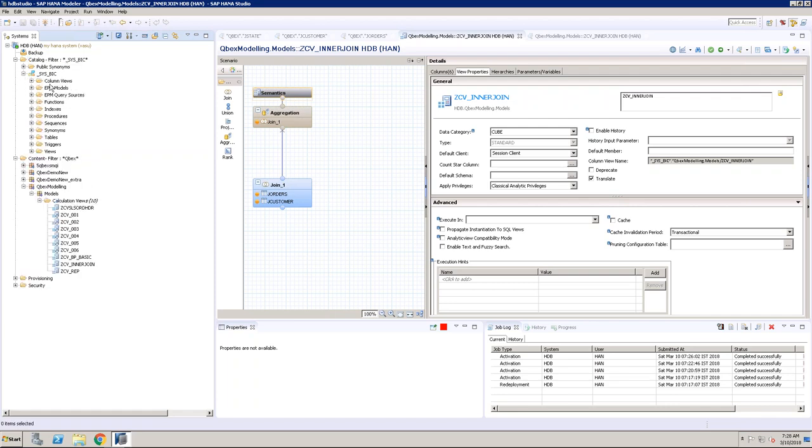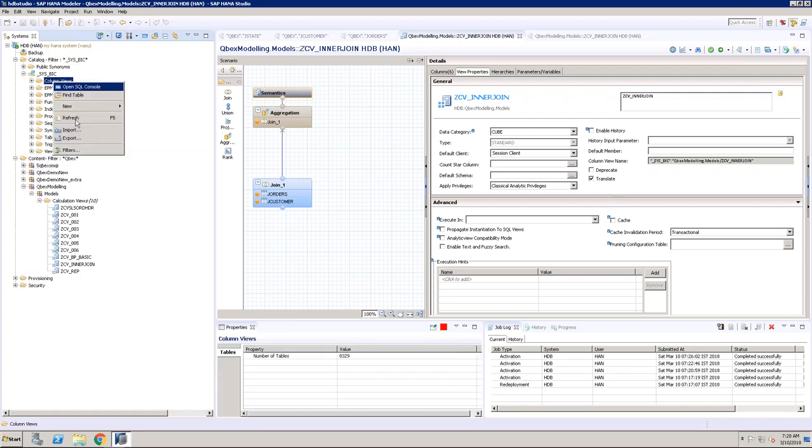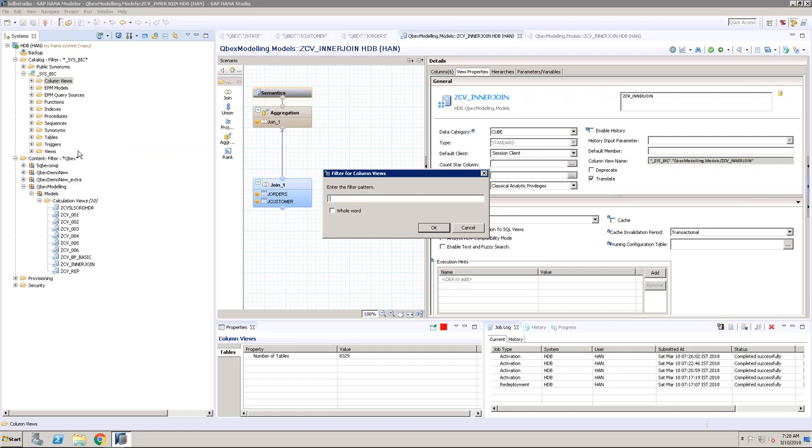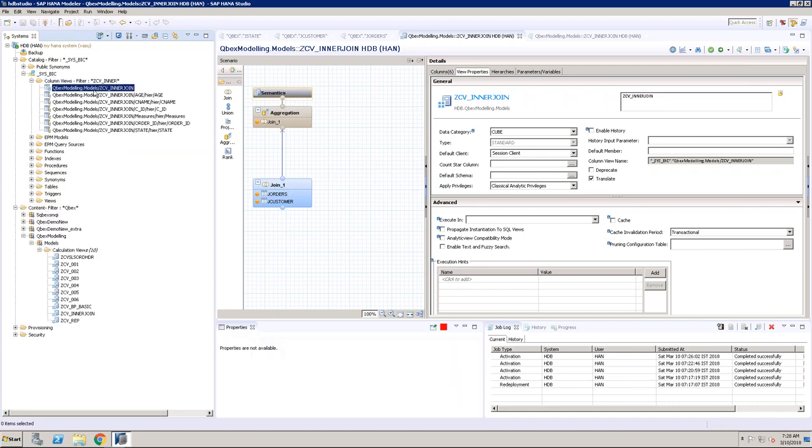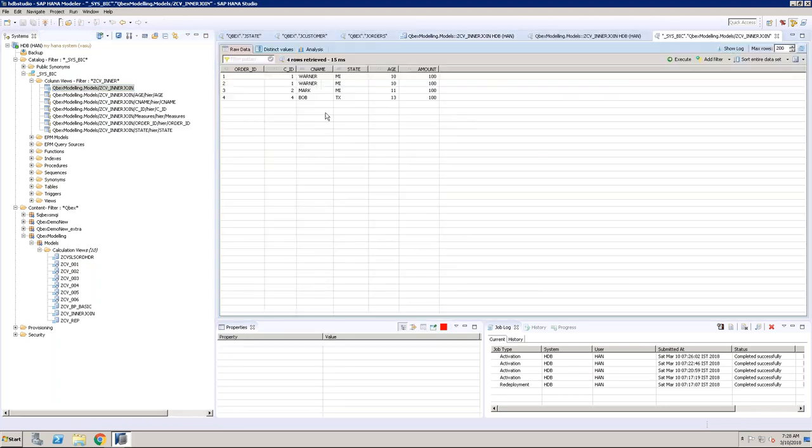Now let me filter for that schema, and it will have column views. Instead of seeing all, let me filter for ZCV_INNER. This is my view. Don't worry about the hierarchy also. This is the main column view for me. Right click, and I can see the data preview from here also. It is as good as seeing data from your calculation view. I get to see the same.